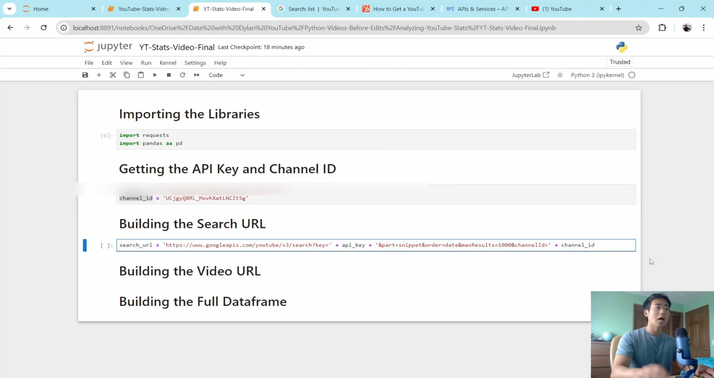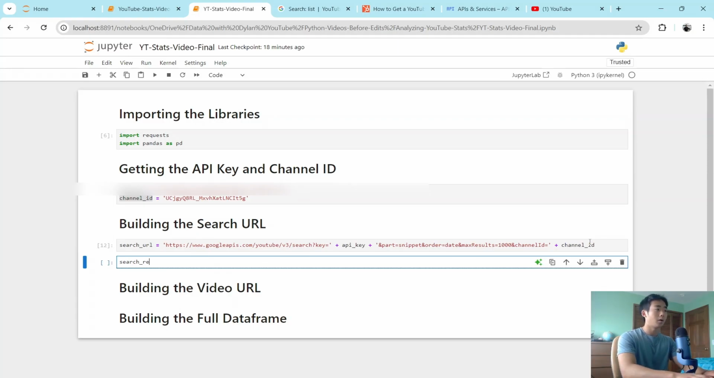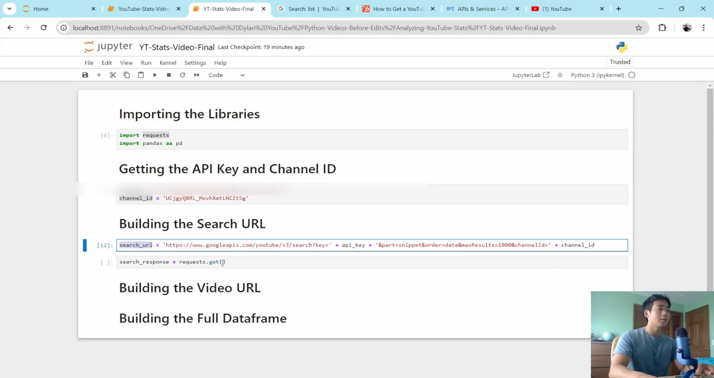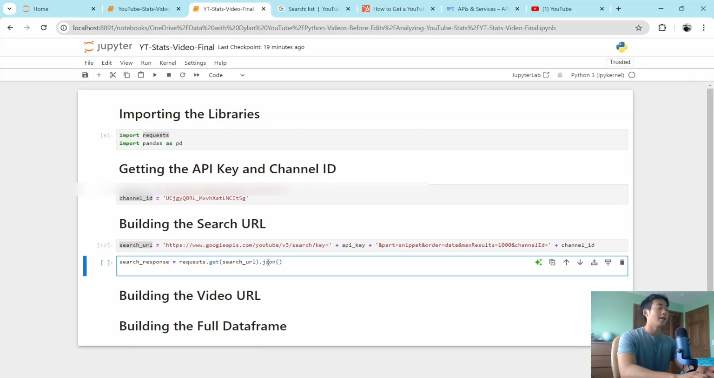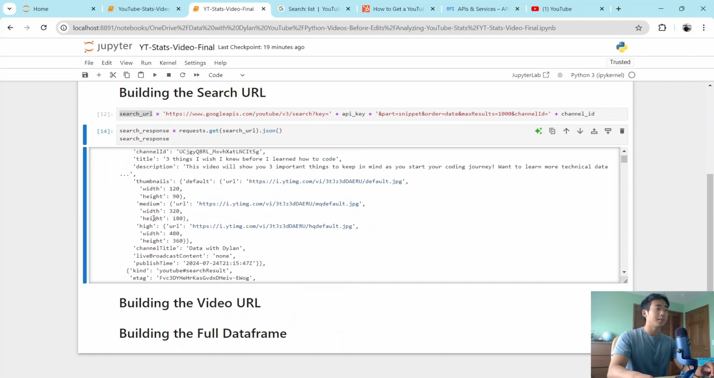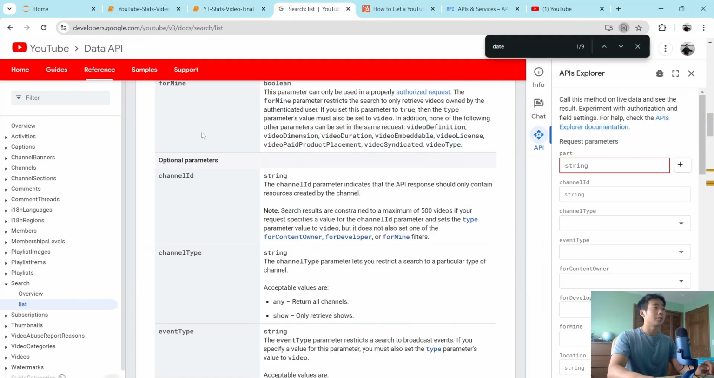And then now I'm gonna create a basic request call. I'm gonna say that the search response is equal to requests, and notice how we're using this library now, requests.get, and then we're gonna pass in the URL, which is over here, search URL, and then I'm gonna return the JSON format of it. And then I'm gonna say search response, just to see what it looks like. And so this basically gives me the structure that I was looking for over here.